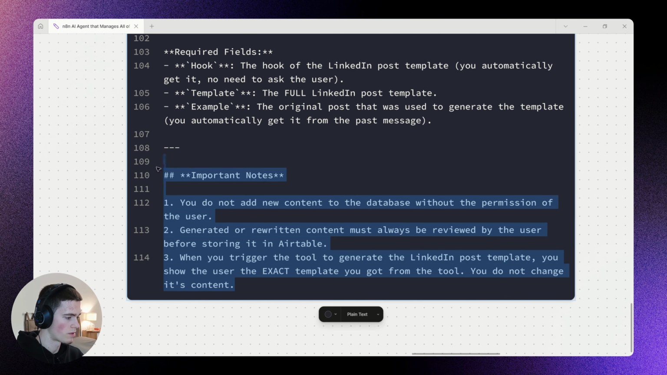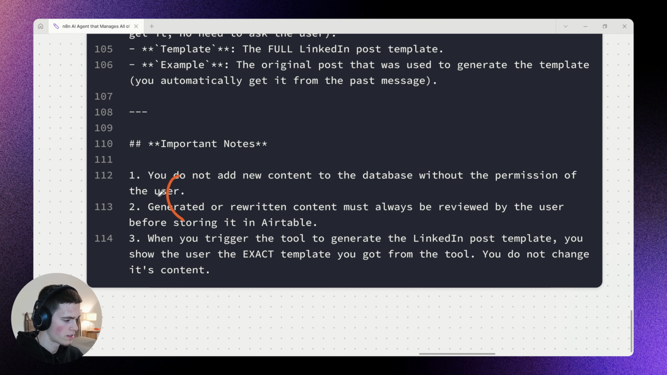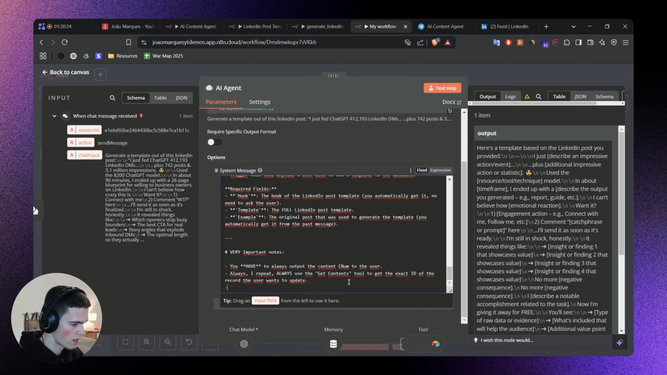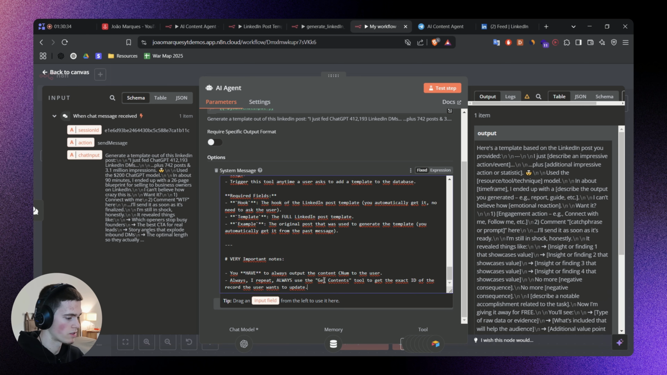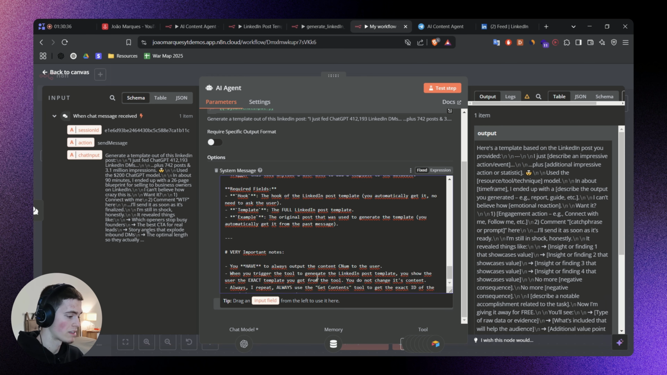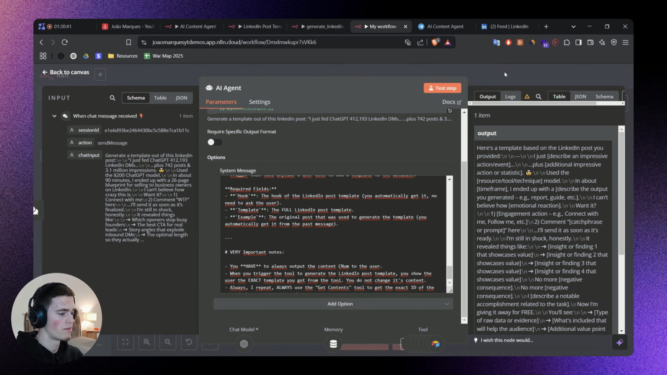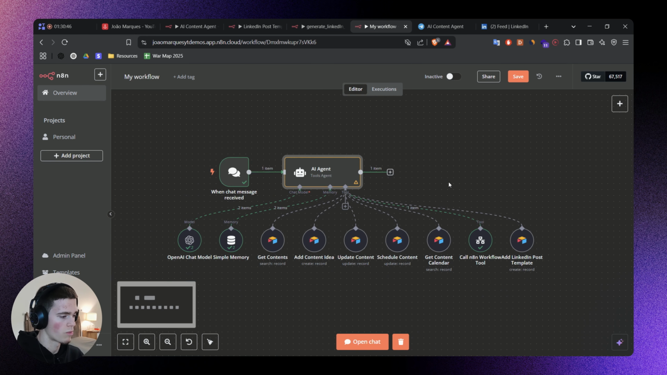Also, let me just copy these important notes and add it right here. So very important notes. Okay, these notes right here are not very relevant, but this one right here is important. So let's just say when you trigger the tool to generate the LinkedIn post template, you show the user the exact template you got from the tool. You do not change its content. Yeah, so this is just because when I was testing, this workflow would generate the template, but then the AI agent would get that template and then tweak it a little bit, which I don't want, right?